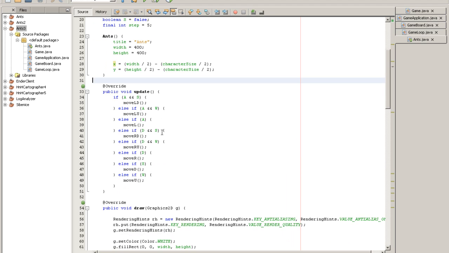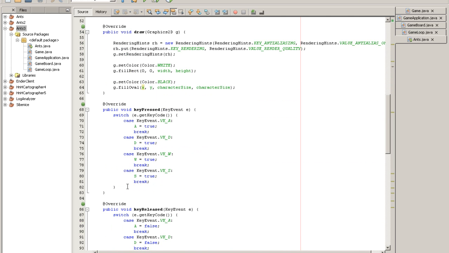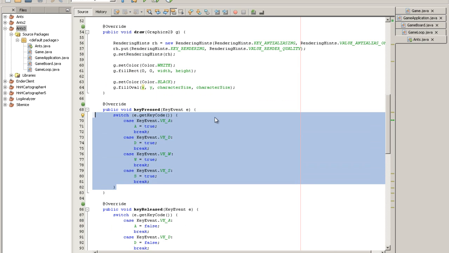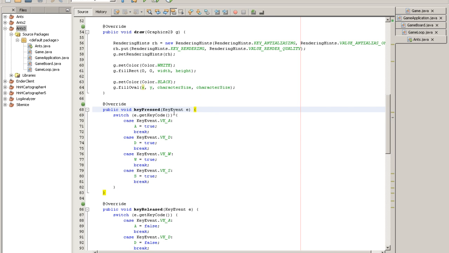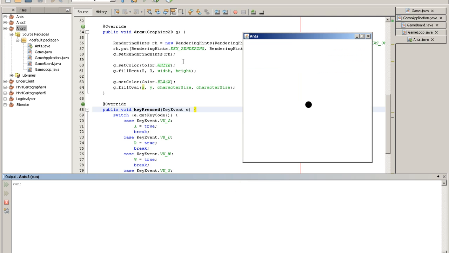Next thing worth noting is that I added this. This is a key event listener, which reacts to the keys being pressed, and this way I added simple movement for the dot, so I could move it up, down, and left and right.